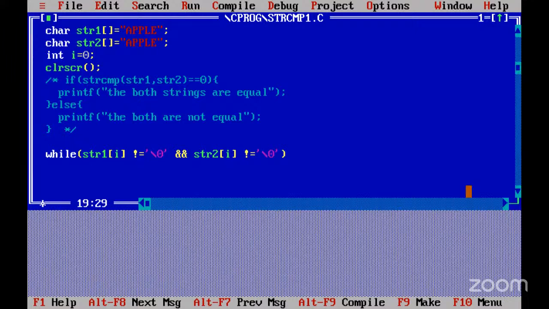Now string 1 and string 2, both have to be looped through. While moving, both are checked till it is not the end, the null character, either this or this. And here I have to do the comparison: str1 of i should be, till what, not equal to str2 of i. If any one character is not equal, I have to break this.